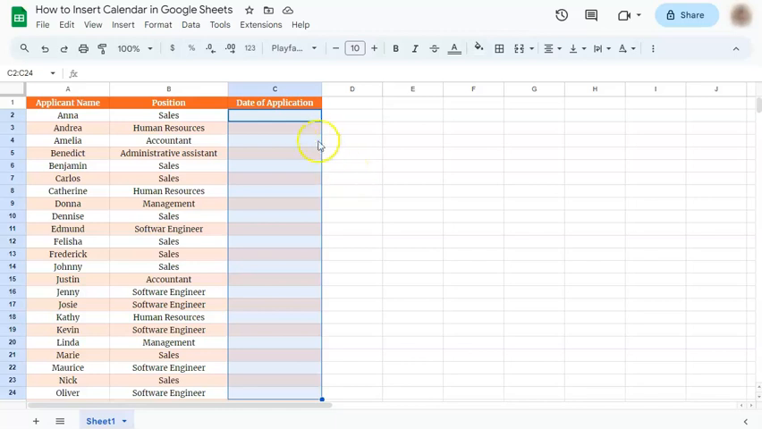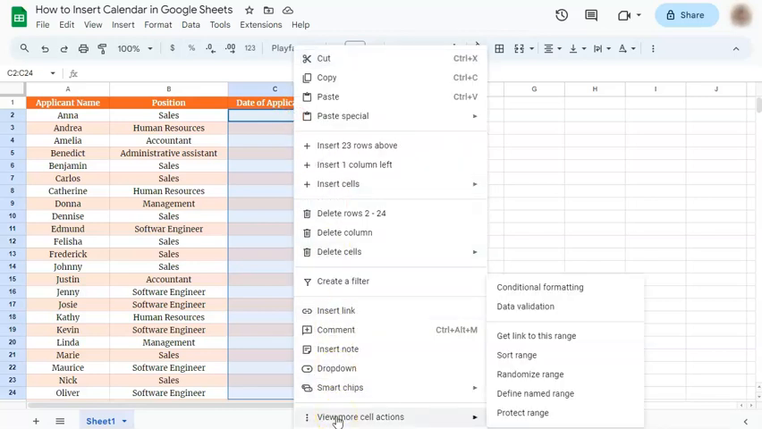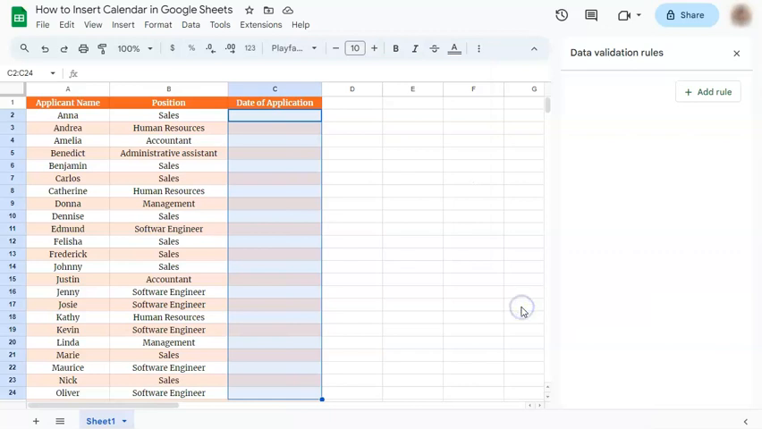Another way to do that is to right-click on the selected cells, go to View More Cell Actions at the bottom, and on the right side, you'll see Data Validation. If you click on that, the same Data Validation Rules panel will appear on the right side.